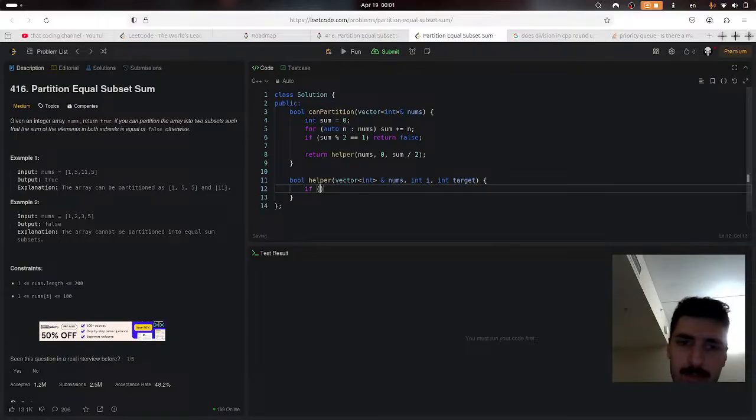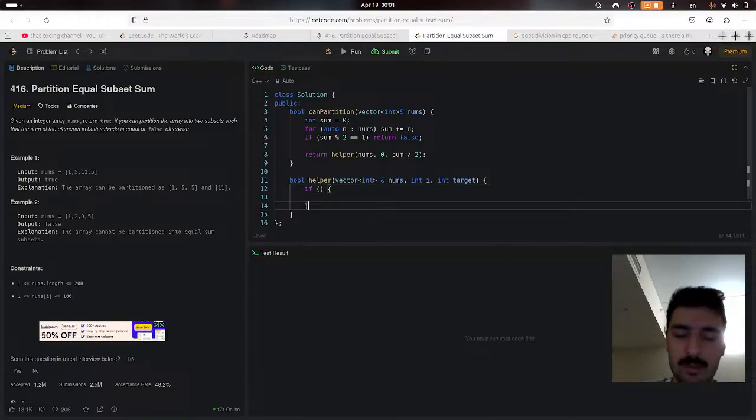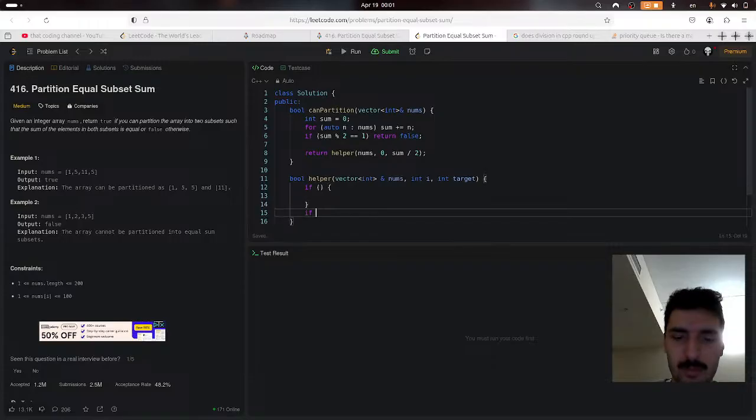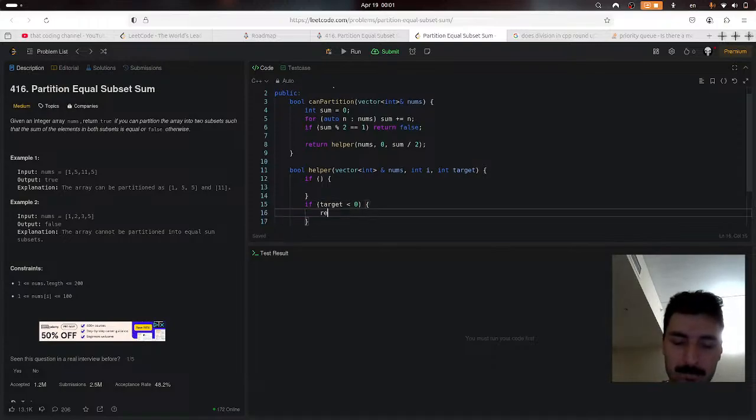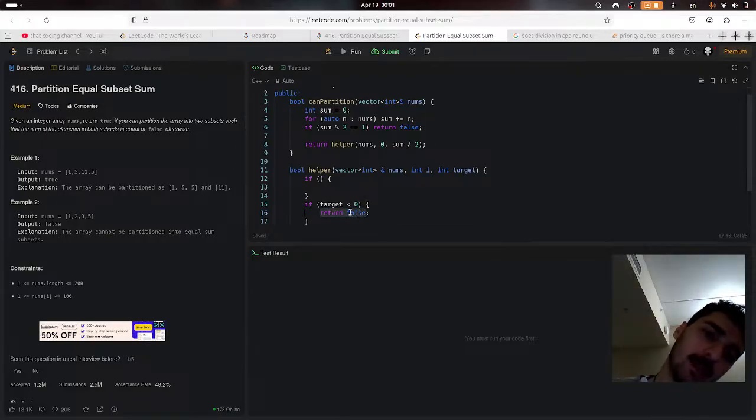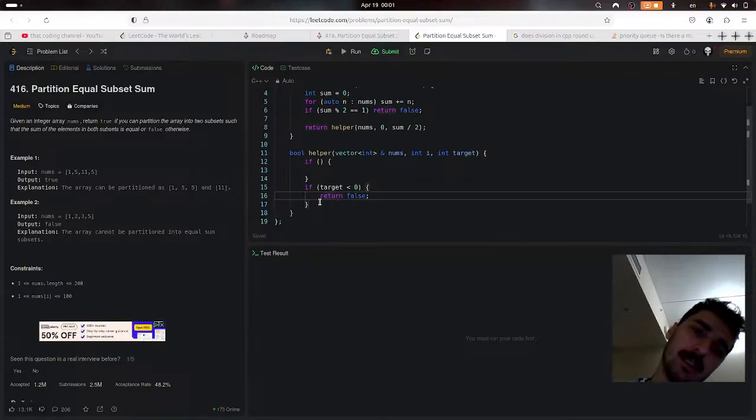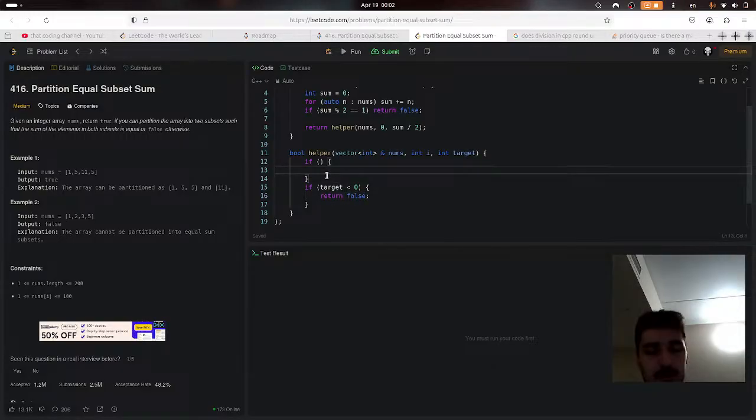So if it has already exceeded, the sum has not been met. The sum has already been over added, I guess.